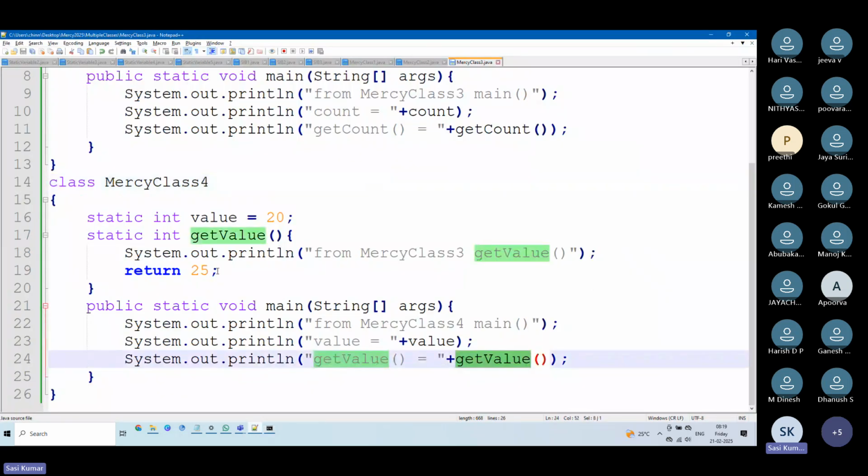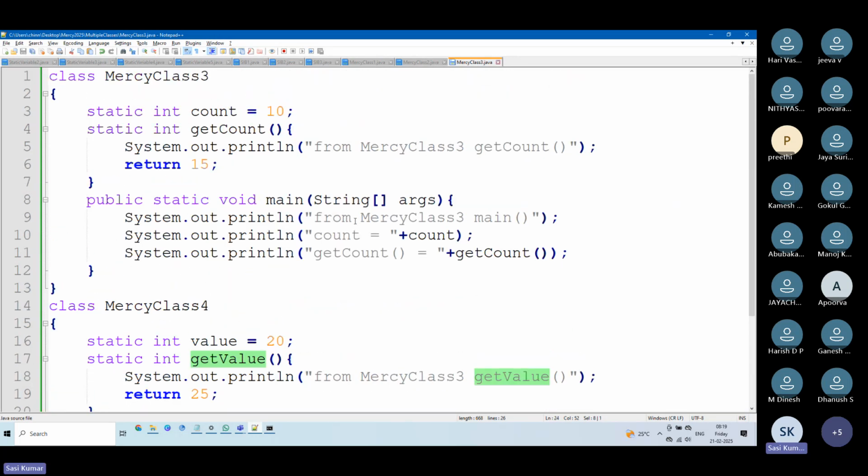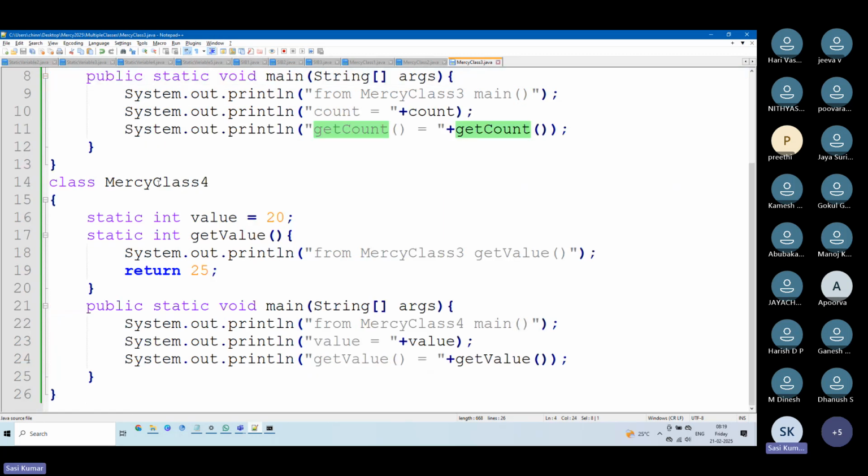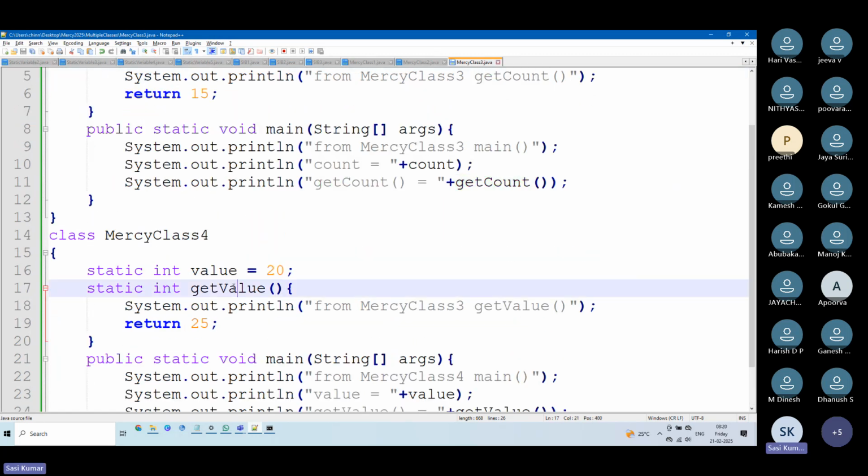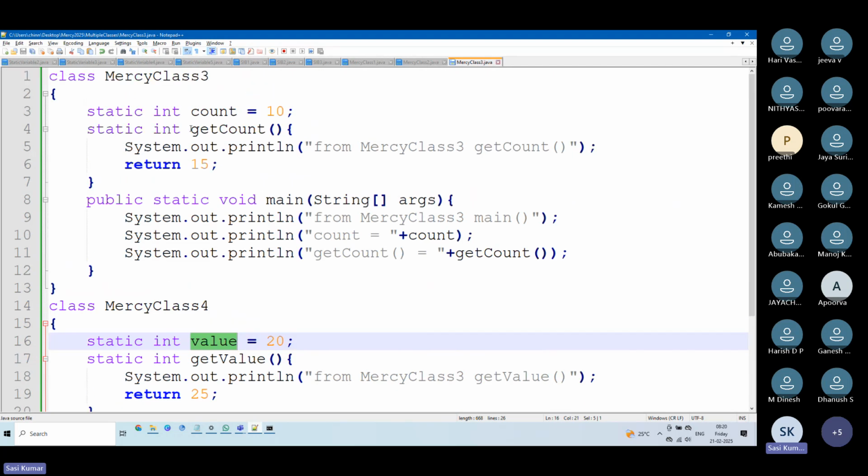Very simple. Okay, we are able to actually crack the things. We are able to play around with methods and static variables. Now, sir, one last thing. All this is intuitive. I'm able to understand all these things. Why are we writing this much program? Is there any relation between this Mercy class 3 and Mercy class 4? If you have a doubt, can I access this count variable or get count method in Mercy class 4? Or can I access get value or the value inside Mercy class 3? Can I do that, sir?